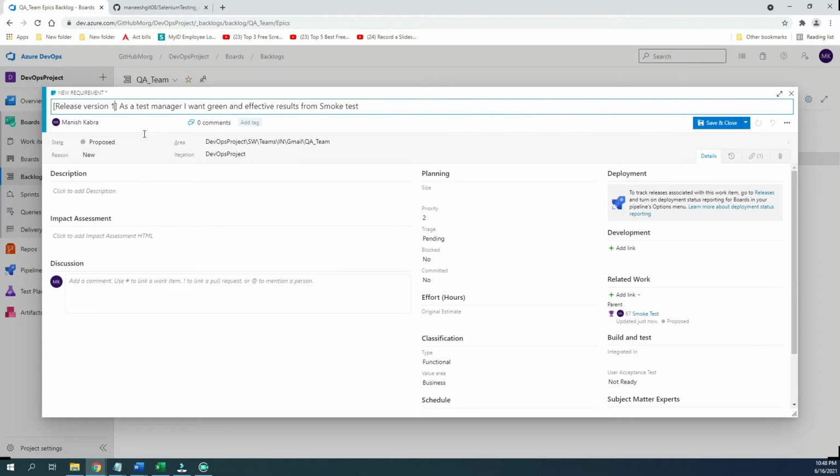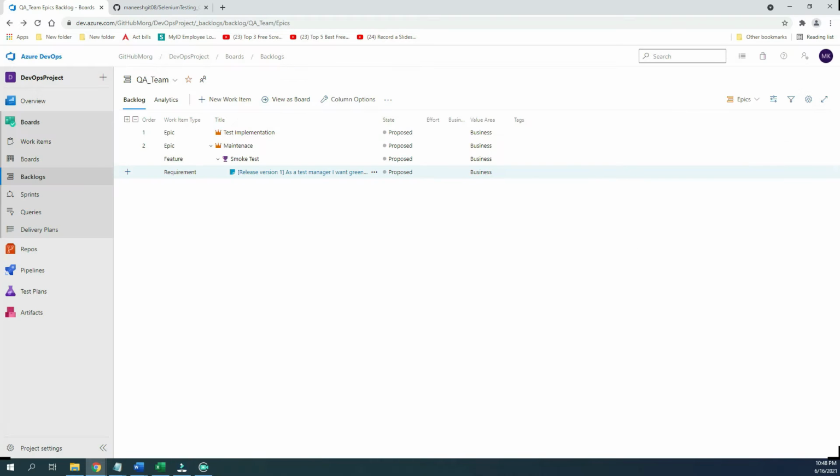So please note down here, release version we are defining based on the requirement level. As a test manager, I want to gain effective results from the smoke test. I'm closing this one, and in this we will be adding some of the tasks. What kind of task can we add here? So let's add one task here.